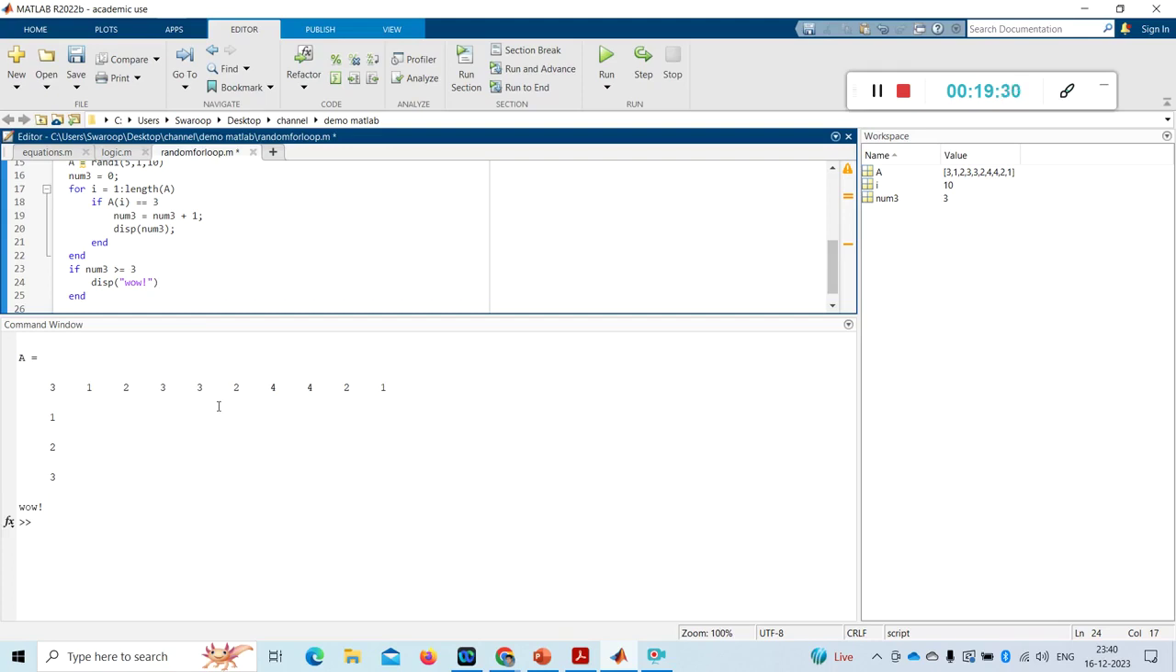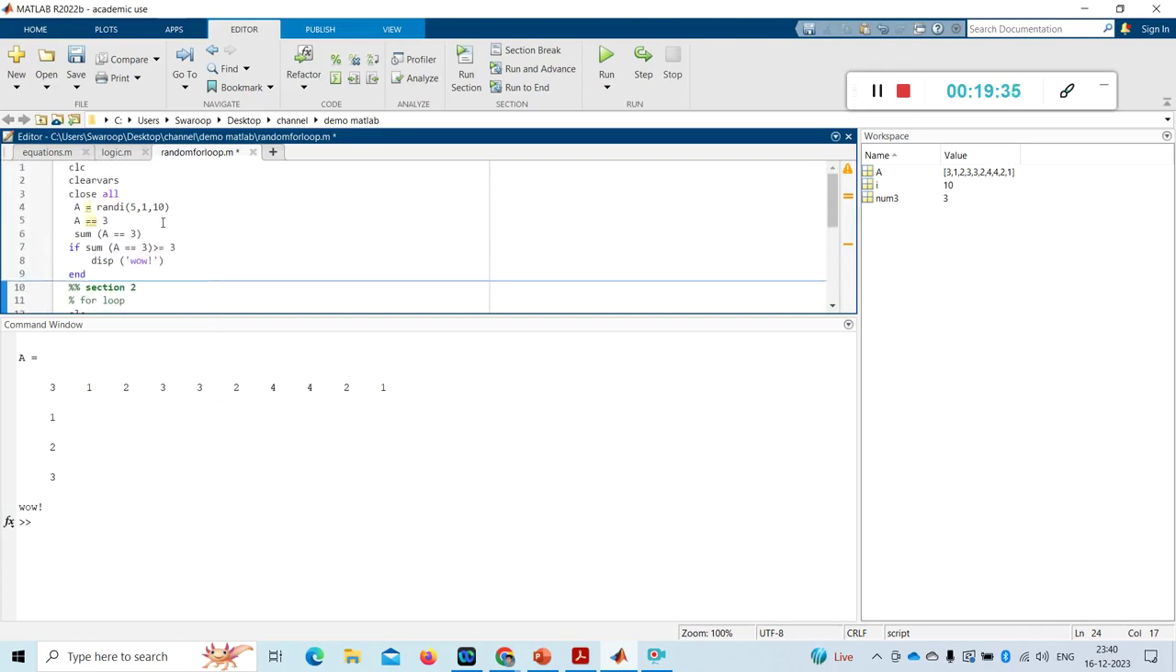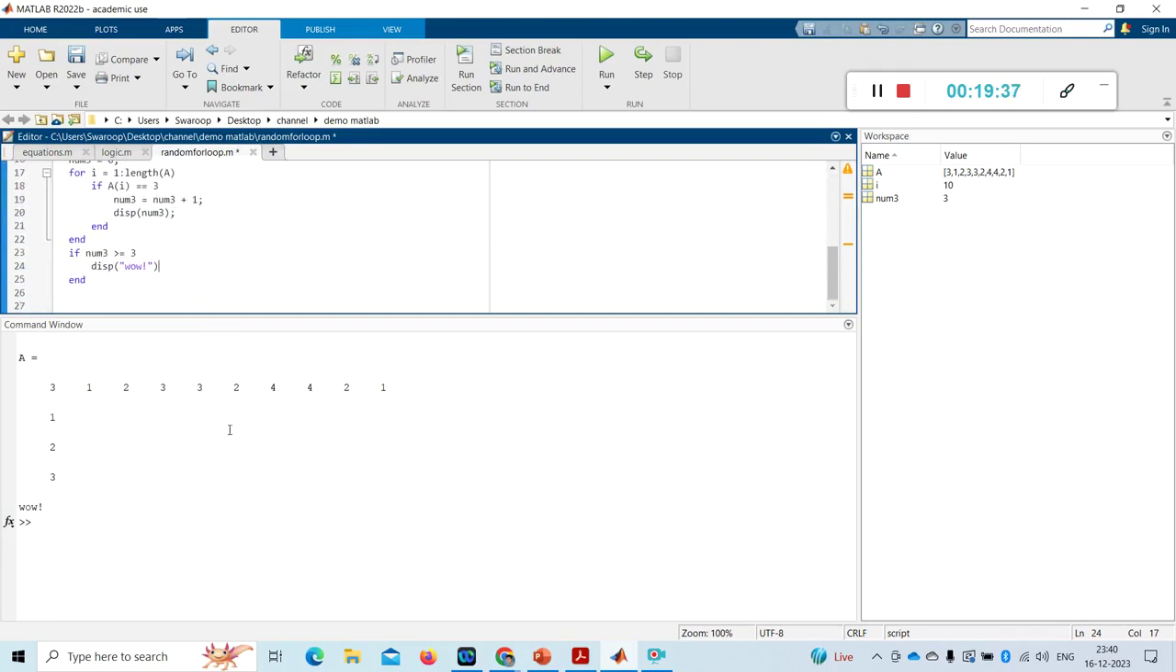So the for loop is a little complicated, but we also did it using the if else. So we already know the answer. If you have some problem and you know the answer, then try to do it using for loop so that you will get more clarity.